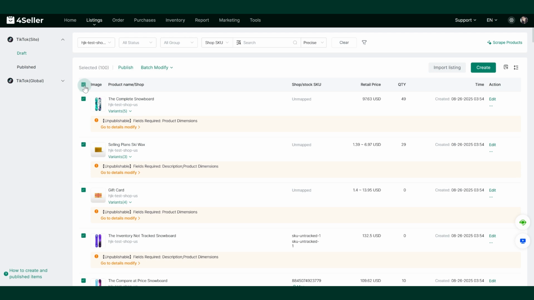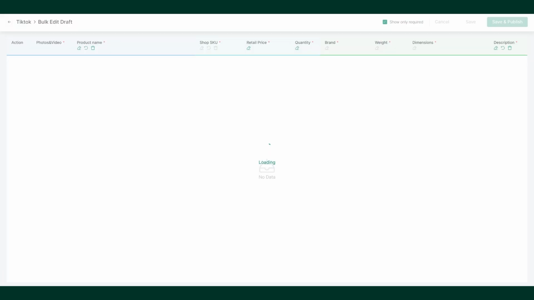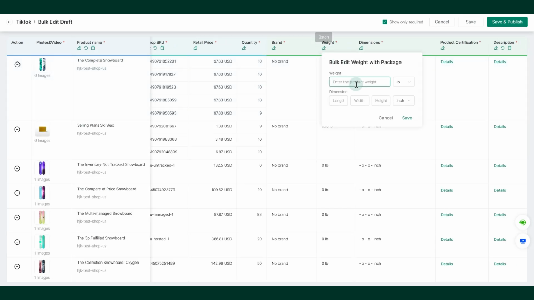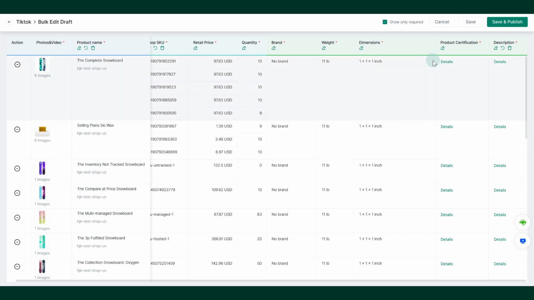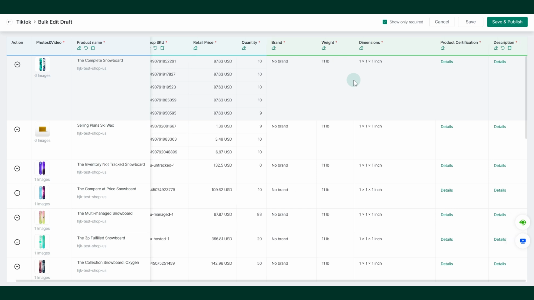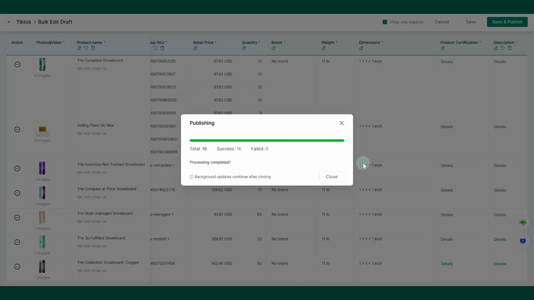At this step, you can choose to enter the product detail page to edit the information of each individual product, or select the option to batch modify the products. You can modify the image, name, shop SKU, price, quantity, brand, weight, dimensions, certification, or description here. After modifying the products, you can simply save and publish them. If they meet TikTok's publishing requirements, these products will be able to be published successfully directly.